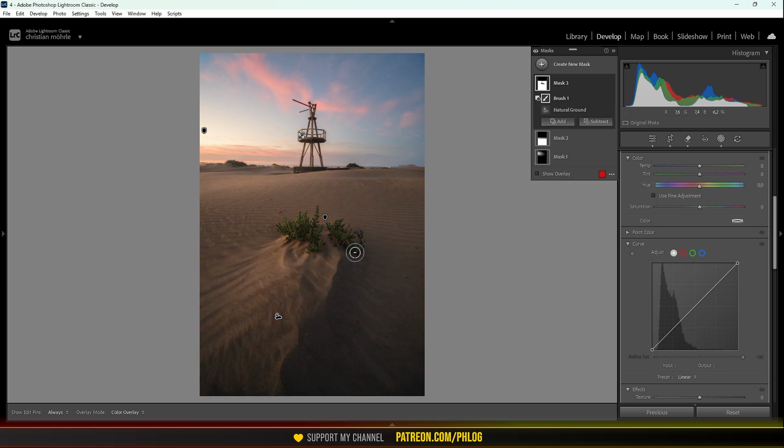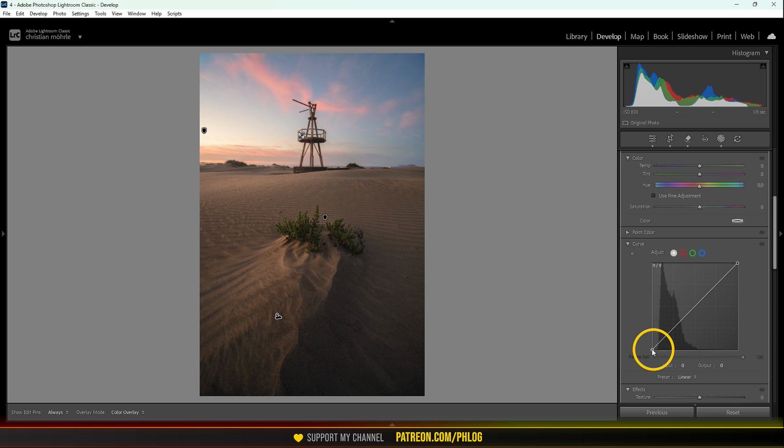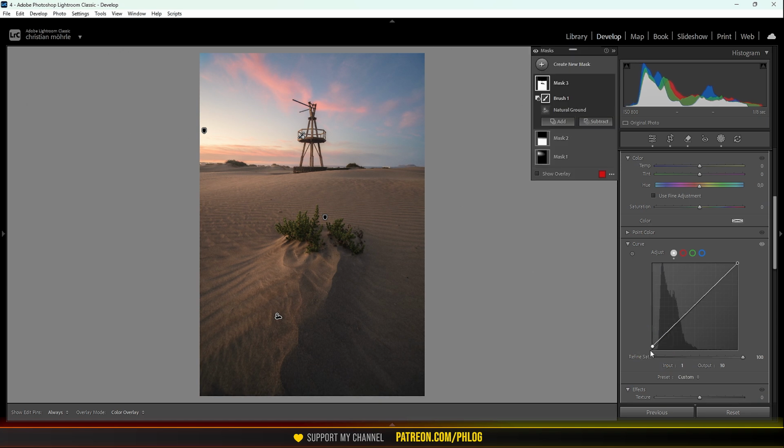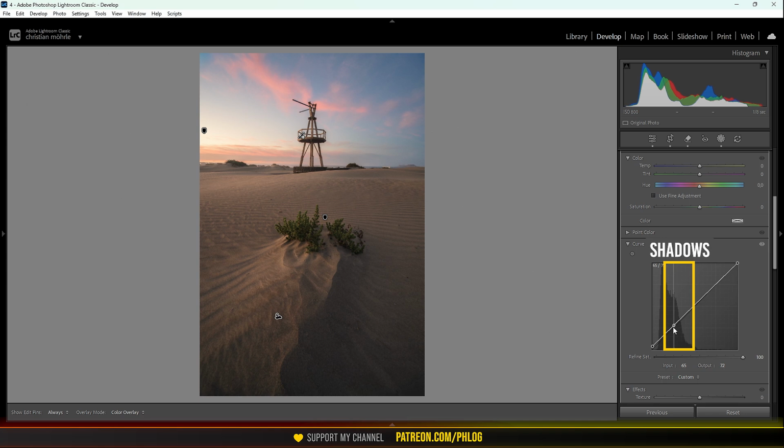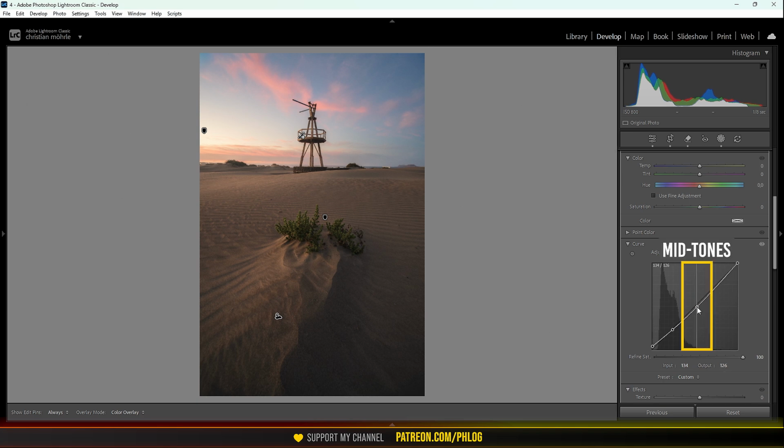I feel like the darkest parts of the sand in the foreground could use a little more brightness. Therefore, I can pick the point for the blacks and just slightly drag it up. Of course, the whole contrast shifts a little bit too much, so I'm going to create another control point right around here, somewhere in the darker shadows, and let me pull it down just a little bit. Doing this, we will lose brightness again, so I'm going to create a point somewhere in the middle, and let's bring back some brightness for the midtones.